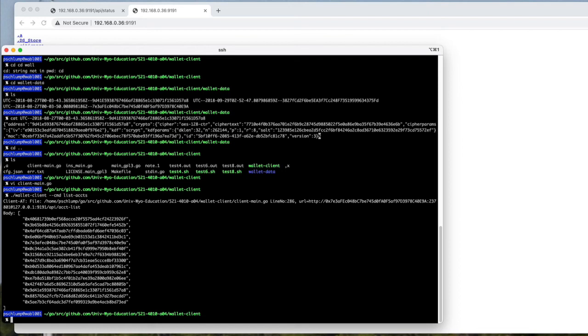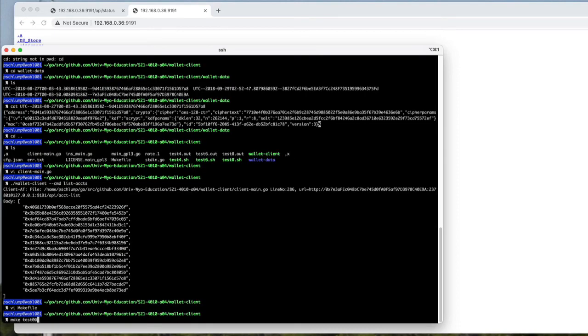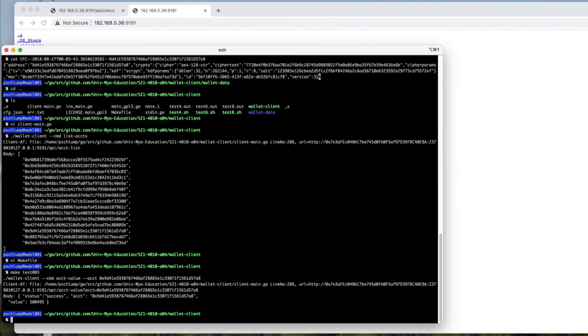And each one of these accounts, if I go into the makefile, we can see not just server status, list accounts. Here's one of them, test003, where it lists for a particular account that it has 50,495 tokens. So this particular account has a certain number of tokens associated with it.